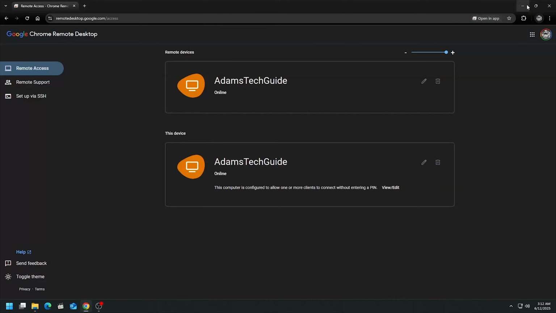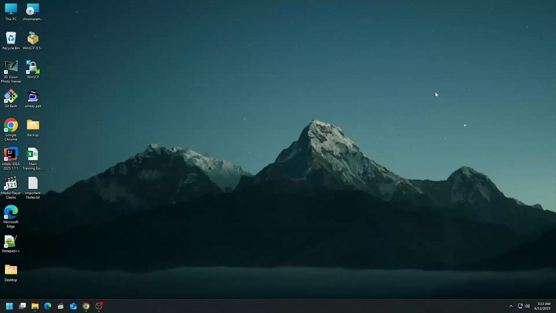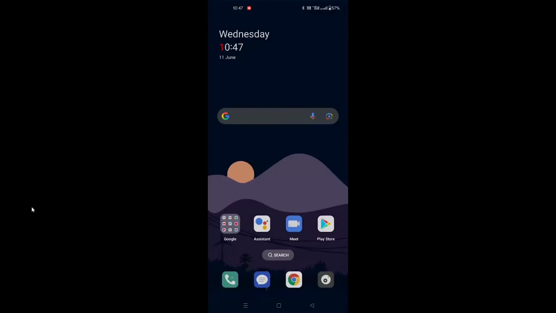So now we'll just minimize this. We'll go to our phone and we'll follow the further steps to take the remote access of this computer. So this is the phone. I'm using this screen recording application.